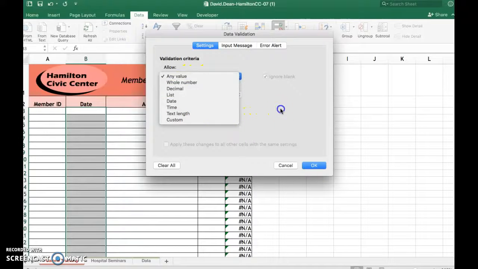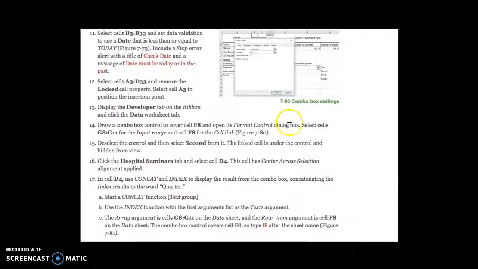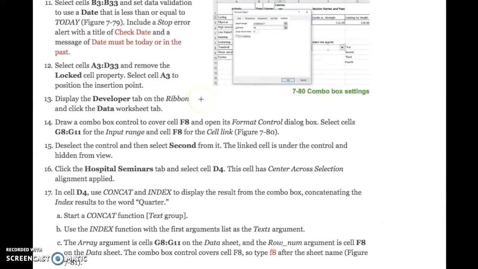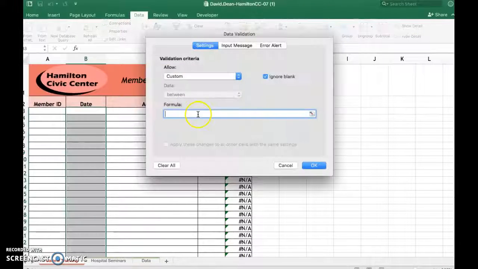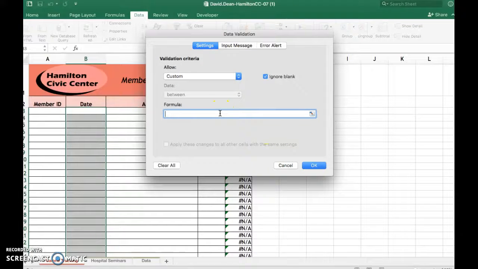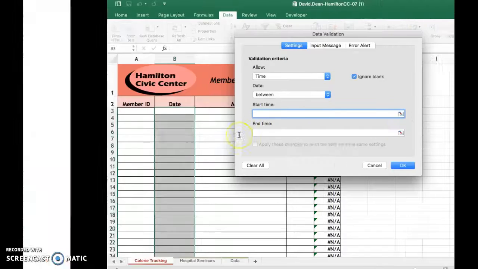Yeah. Oh, what the heck? Let's see here. Use a date less than or equal to today. Less than or equal to today. Frack. Let's see. Oh, time. That's what I need to do. There we go. Start time.